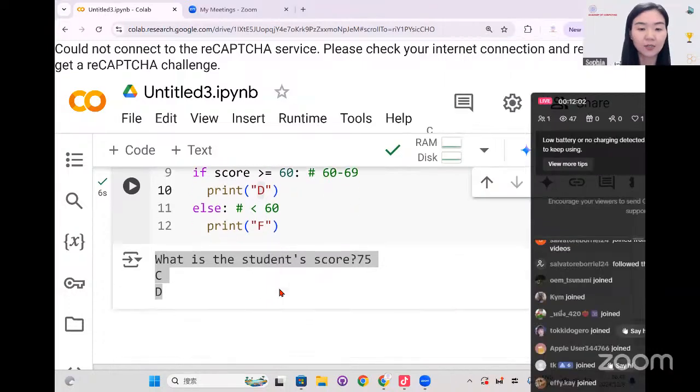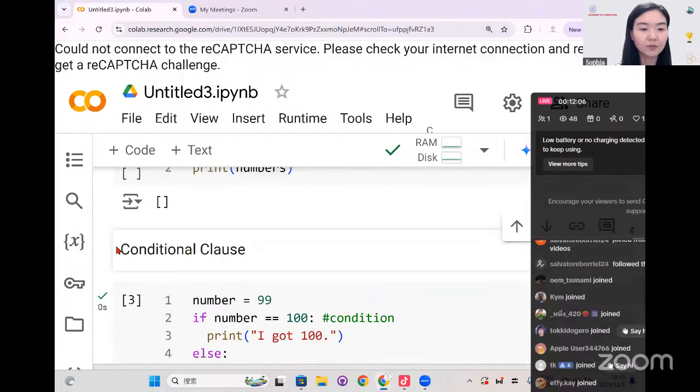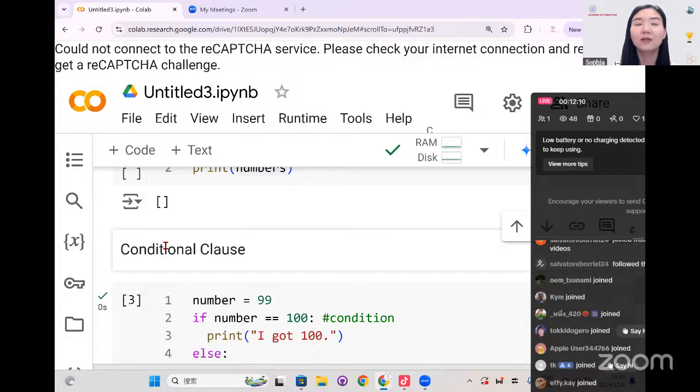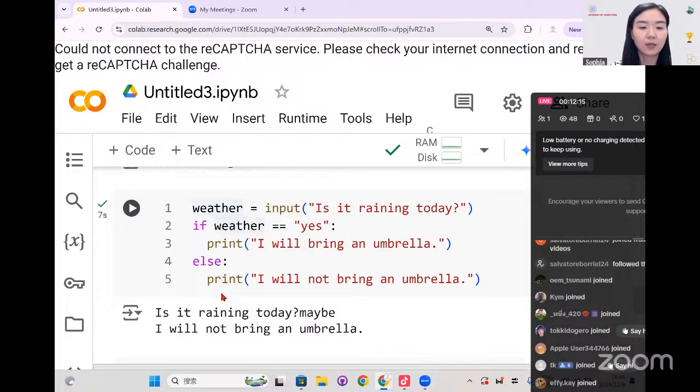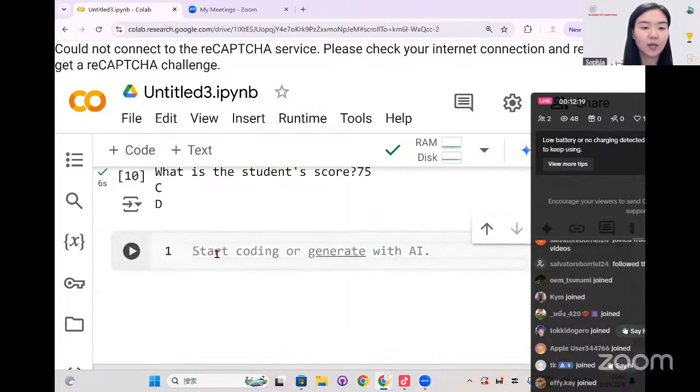Okay, let's continue. So this is what we call, where is our title? Okay, this is what we call conditional clause. That means I have a condition, then based on whether the condition is true or false, I'll decide what to do. Okay, now the next thing we want to talk about is loops.